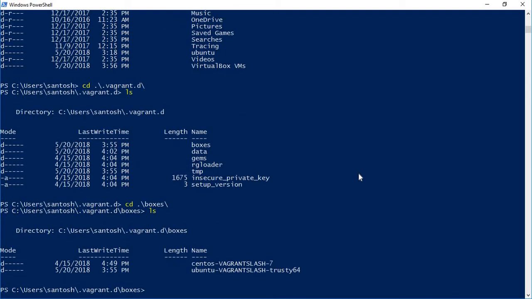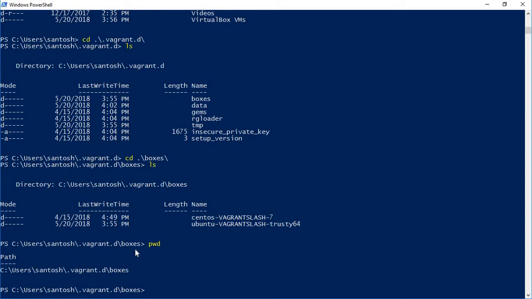So these are the list of the boxes. The Ubuntu we recently downloaded and I already had this CentOS 7 downloaded. So this is the directory where the successfully downloaded images got stored and the unsuccessful images got stored in this directory, tmp.